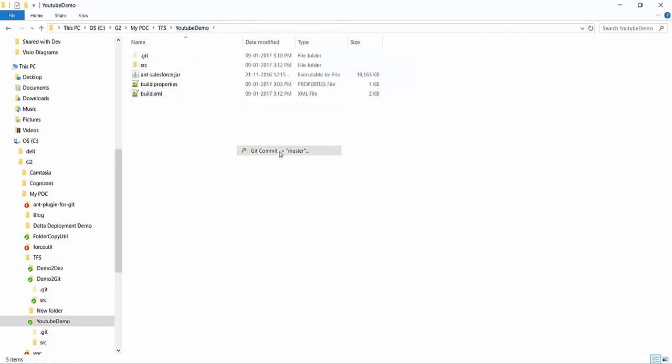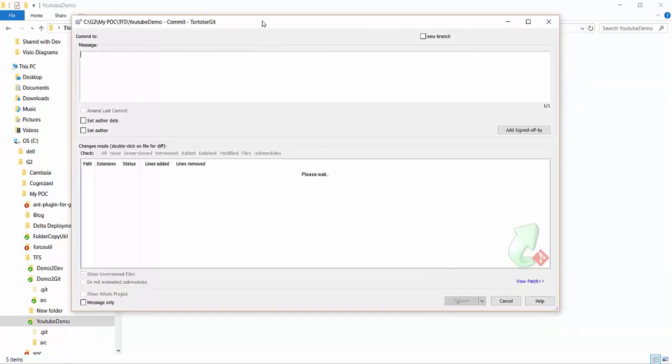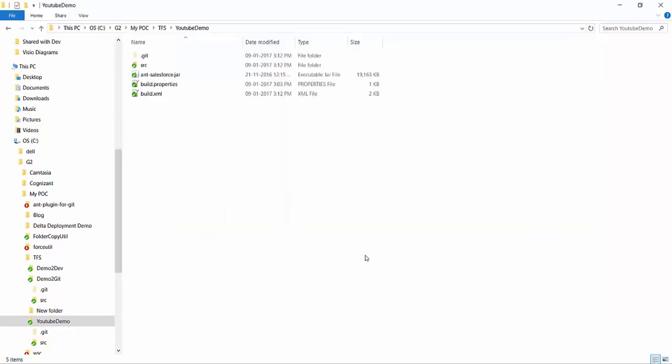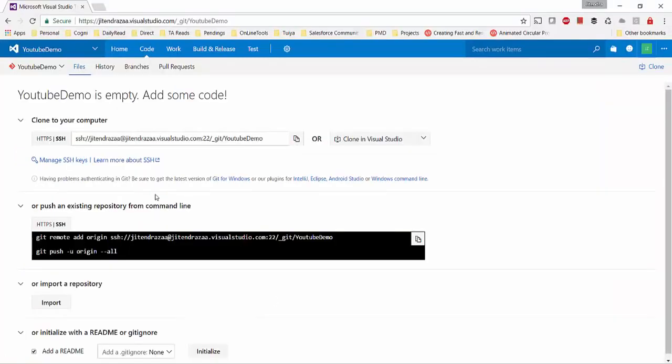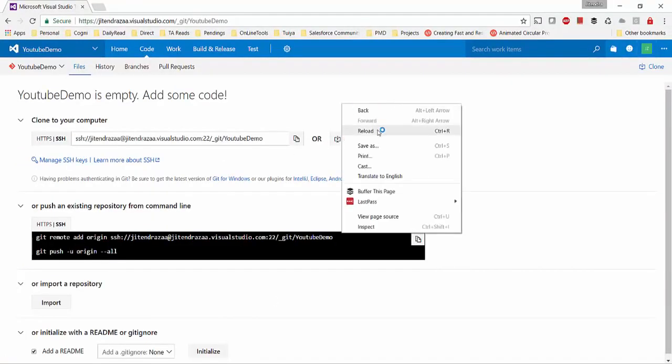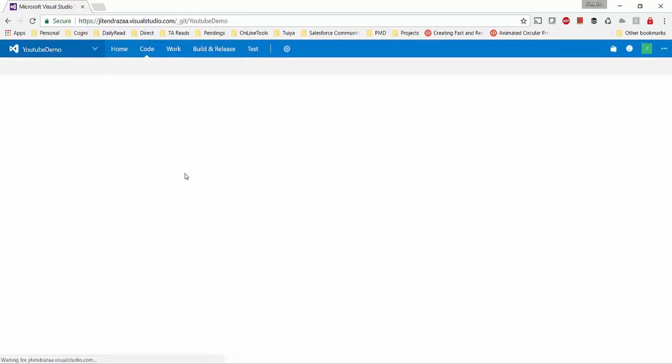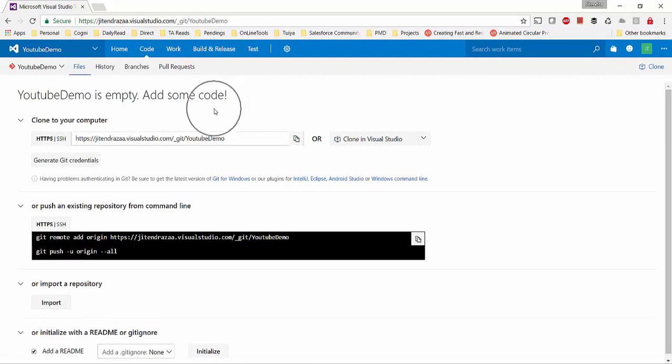So this is our initial code. Let's commit it in the master branch itself, and I'm saying here, initial commit. And now I have committed it. If I refresh it, nothing will happen because the file is still on my local, so my git repository is still blank.